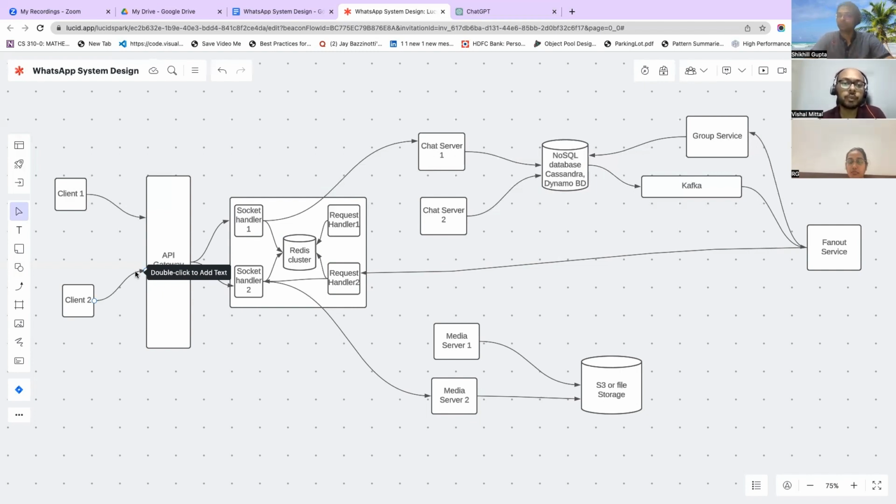Okay, the fanout service will deliver the message to all the intended recipients, right? And the group service will tell the fanout service which recipients there are. So there are one-on-one messages, like we are talking one-on-one in WhatsApp. There are group messages as well, and there could be a thousand people in that group. If I send a message in that group, it has to be delivered to all of the group participants, right?